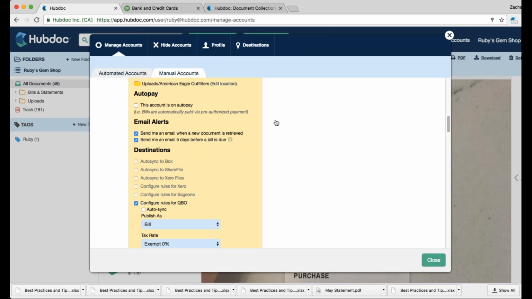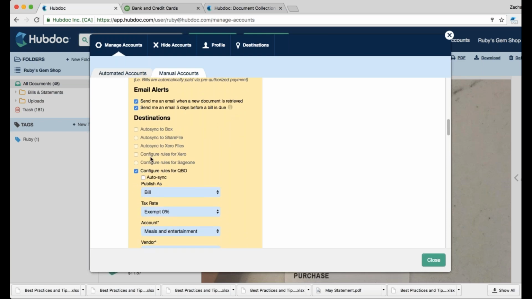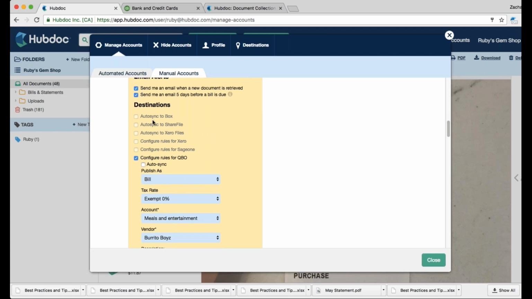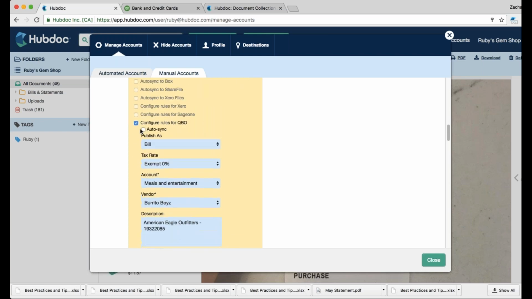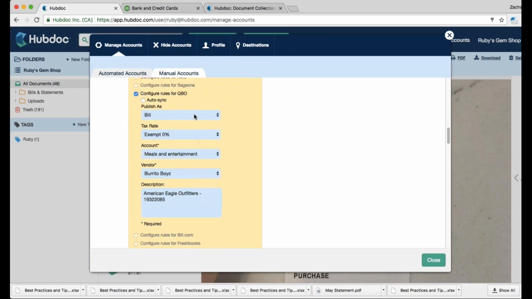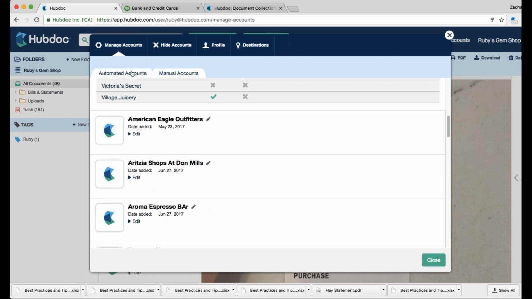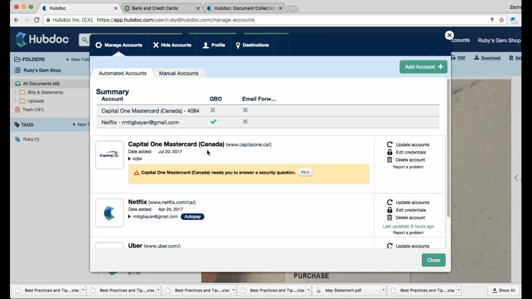We can also change our email alerts, if you want to either keep those emails so you know when these documents are coming in or before the bills are due, or if you don't need them. As well, rather than doing it in the edit data bar, we can decide whether to auto sync down to downstream integrations or configure the rules for those integrations right here in this manage accounts tab, which is really great, and we can save that there. The same can be done for those automated connections, as I mentioned.